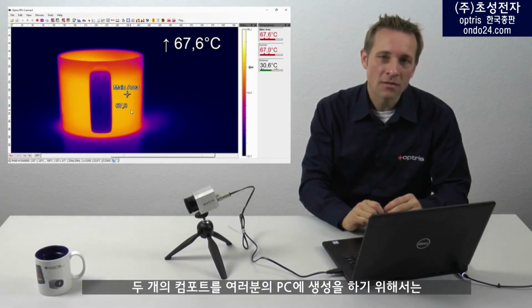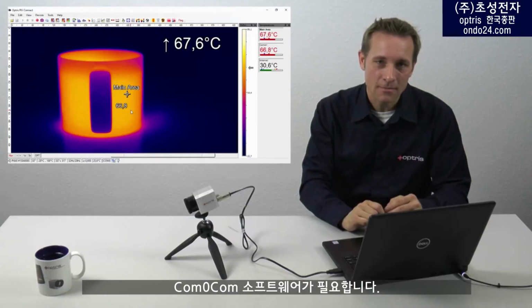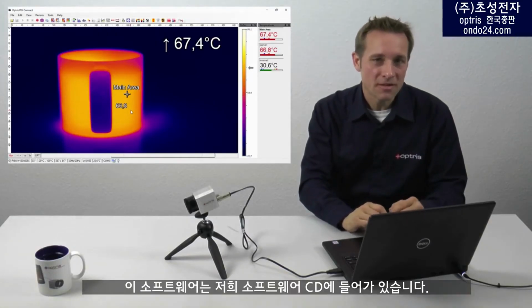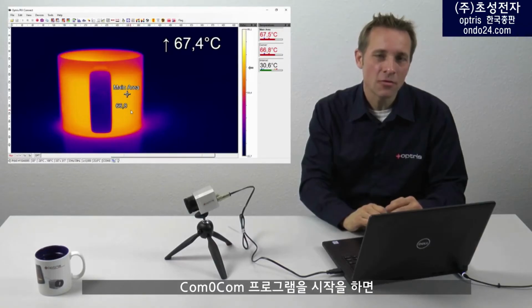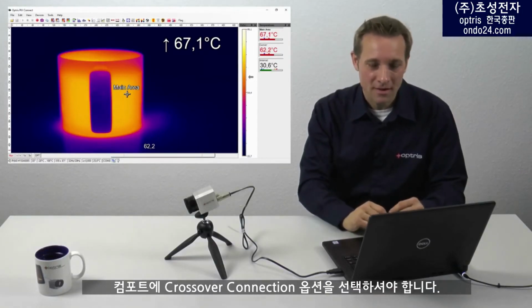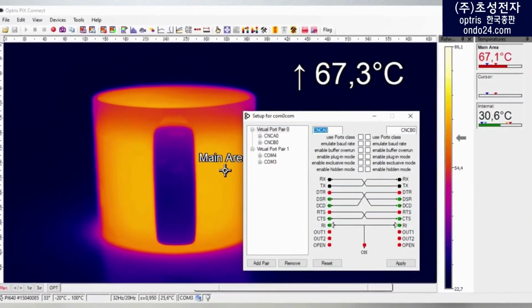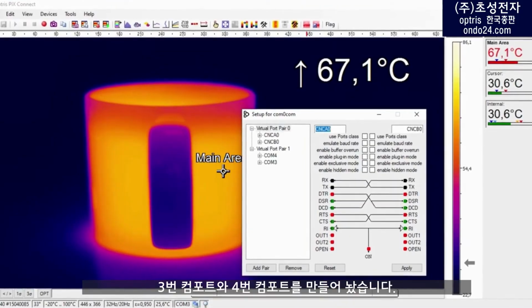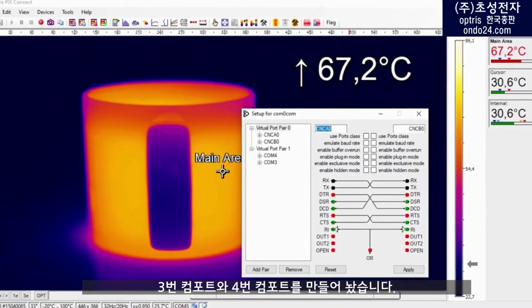To create these two COM ports on your PC, you need the COM software. This software can be found on our software CD. When you start the COM program, you have the option to create a crossover connection of the COM ports. In my example here, I have created the COM port 3 and the COM port 4.